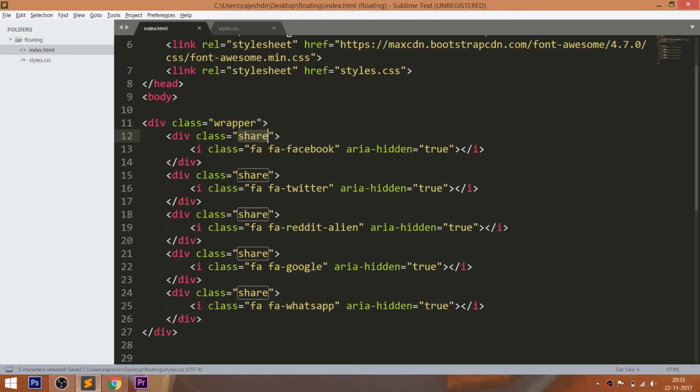Now let's go back to the HTML structure. Use a unique class for each share div element. The reason behind this is for setting a unique background to each share div element.